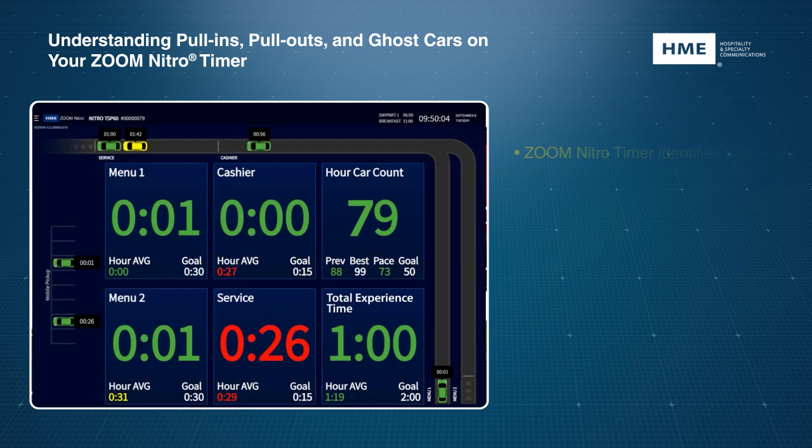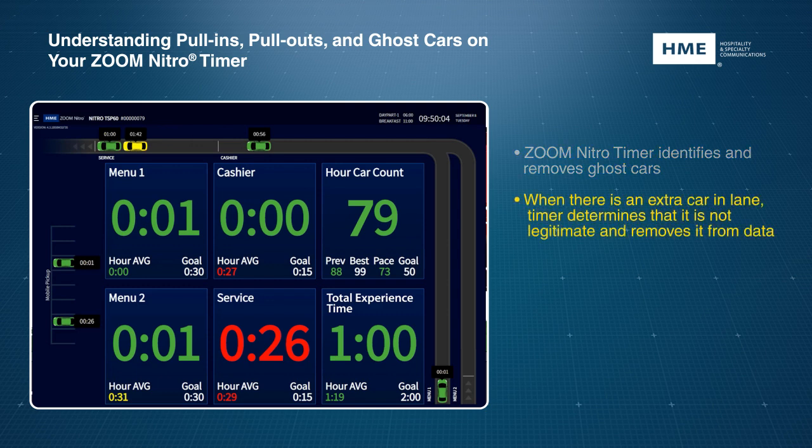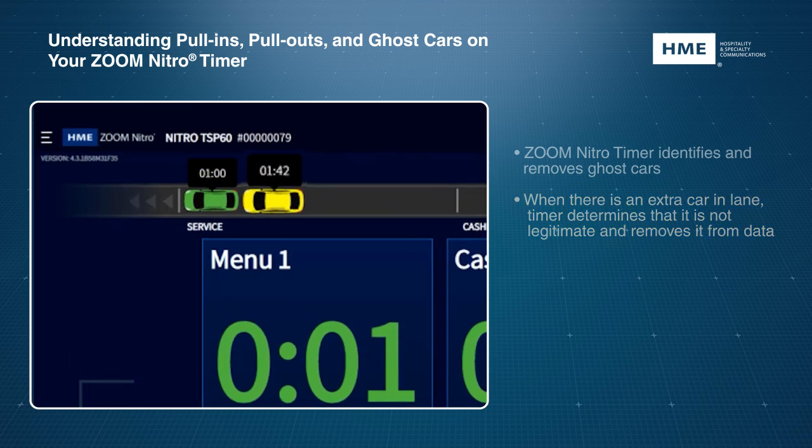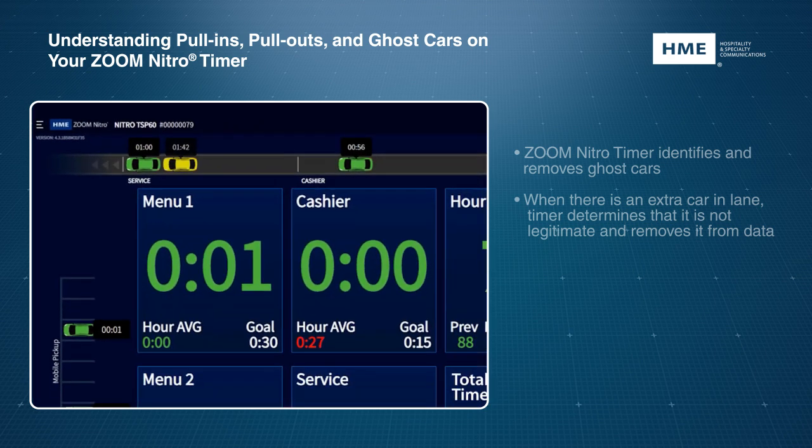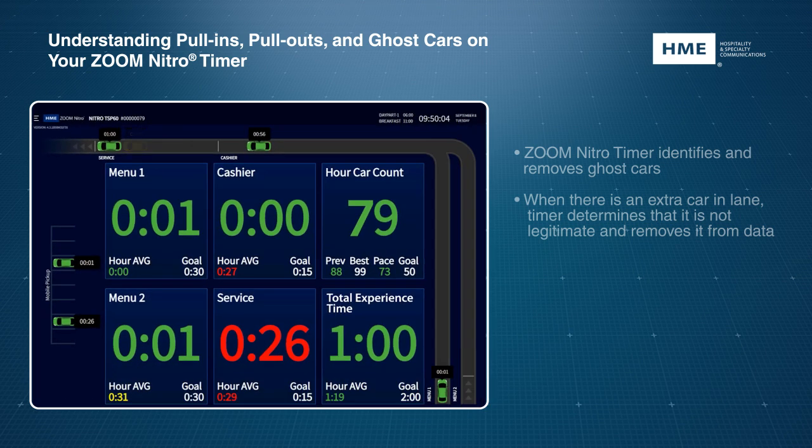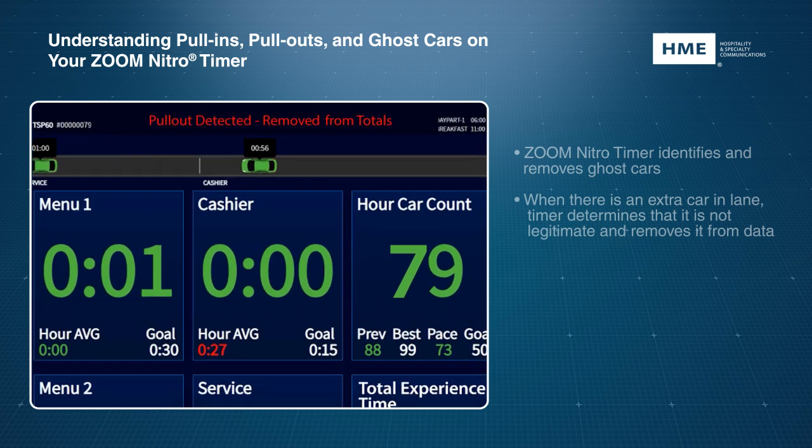Again, the Zoom Nitro Timer identifies and removes the ghost cars in these 4 scenarios. When there is an extra car in the lane, the timer waits for a set amount of time to determine that it is not legitimate, and then removes the ghost car from the data calculations. The removal of the ghost car is indicated on the Zoom Nitro dashboard, as you see here. Ghost cars do not affect the averages or totals on not only your Zoom Nitro Timer, but also on your Nitro Leaderboard and HME Cloud.